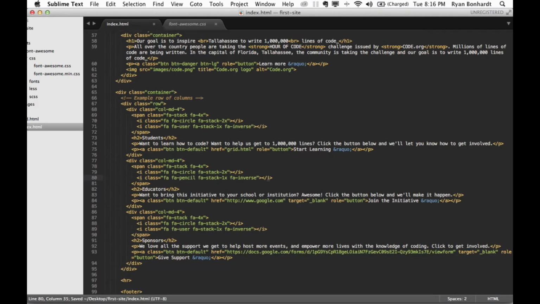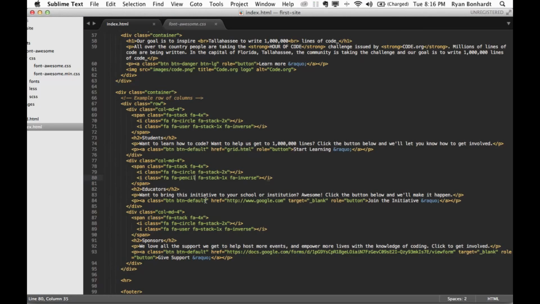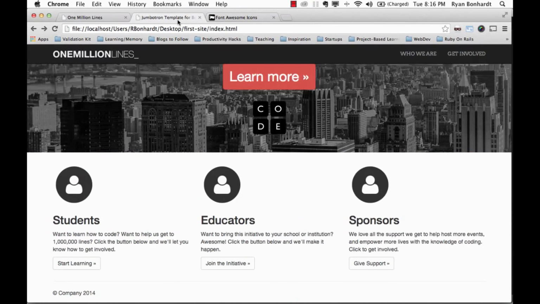And then for this one, I think it was dollar. Yep. Nope, money. You can see the money tab right there. So for a sponsor, we want them to give money. Maybe time would be another one. But we'll go with money. Save it. Reload the page. Nice. We have our icons.